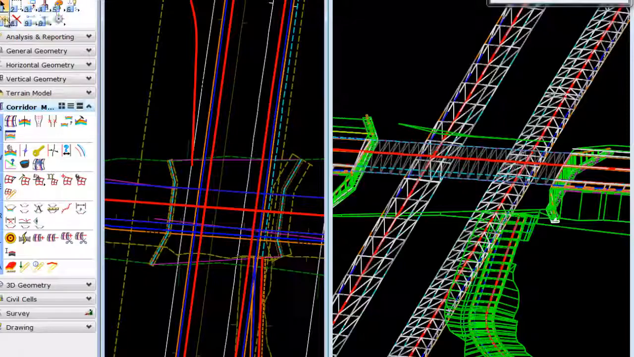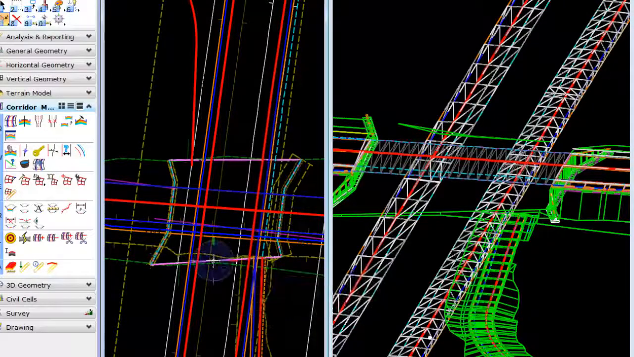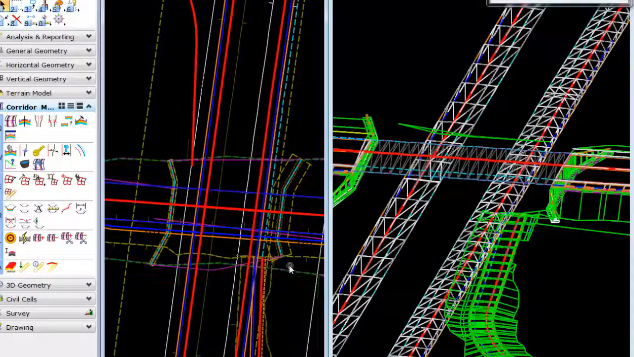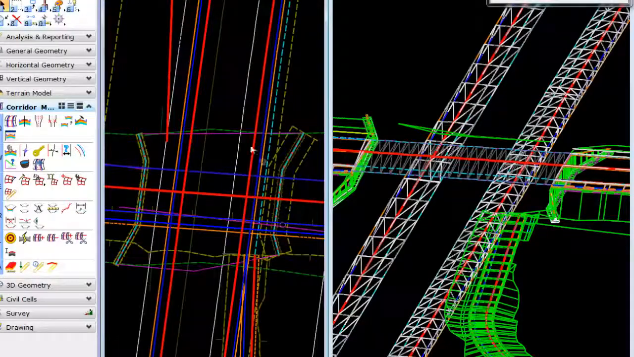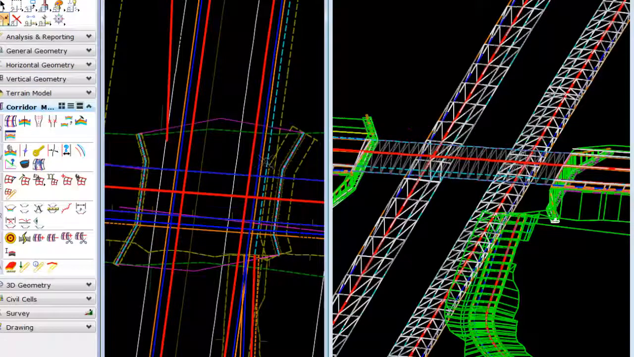We go into our MicroStation command and simply insert a vertex into that civil geometry, and maybe we need more than one. Well, let's try something here. Let's place another vertex on the back, and you see it's cleaning up nice.